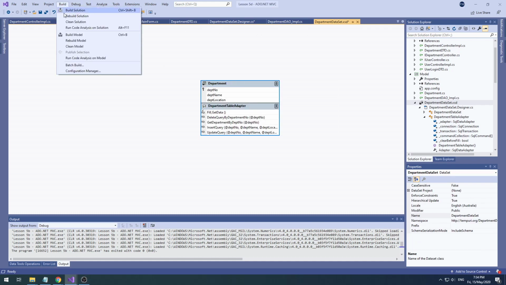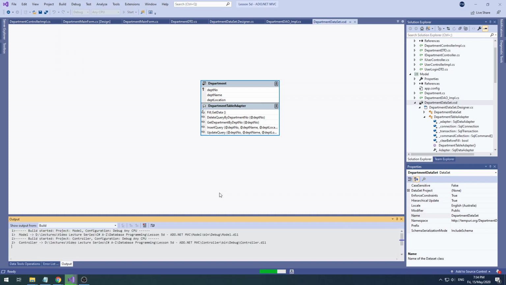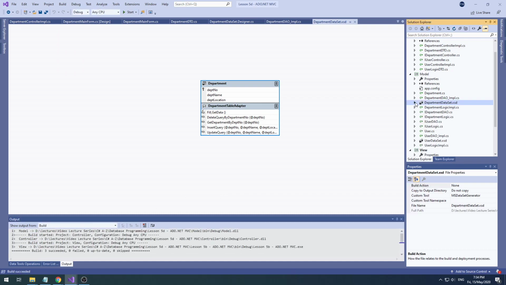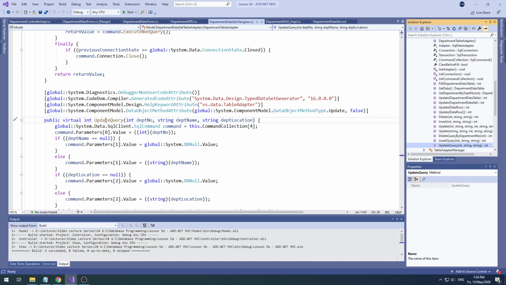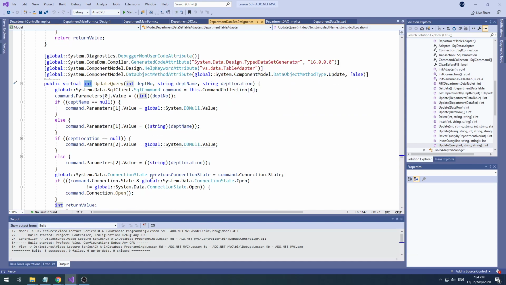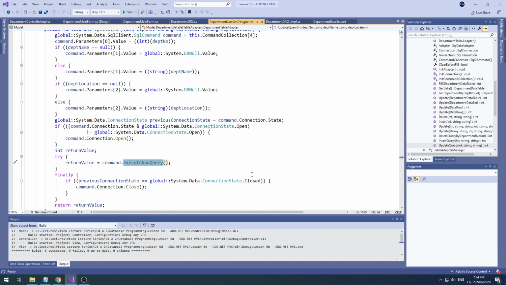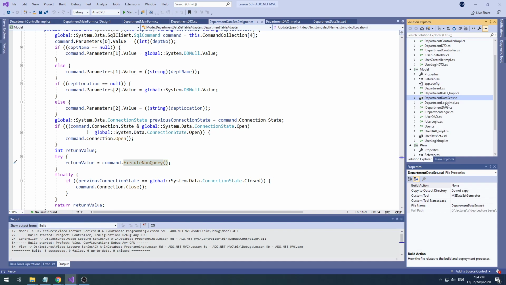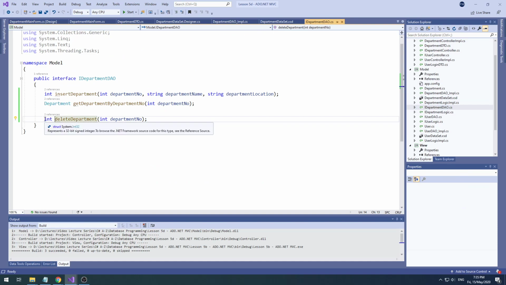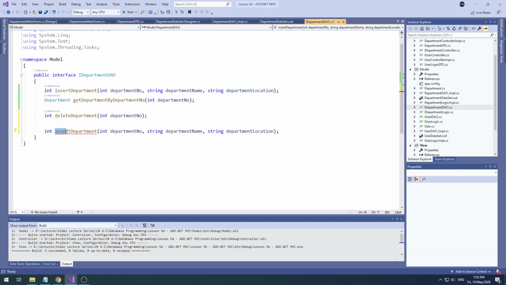Okay, so let's build the project. Looks good. Before that, let's see what the update query returns. This is my update query. What does it return? Once again, it's the command, and how many rows affected. I know that because we have seen it a couple of times. Now I'm going to the department DAO, then like insert department, now I'm going to have the update department, right?